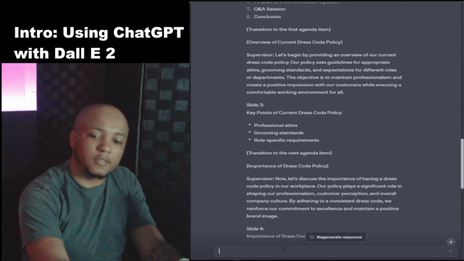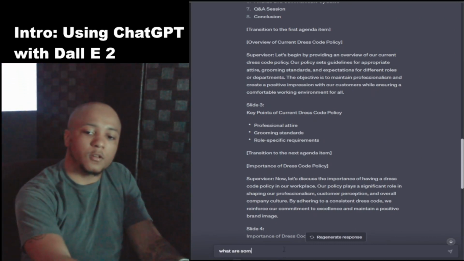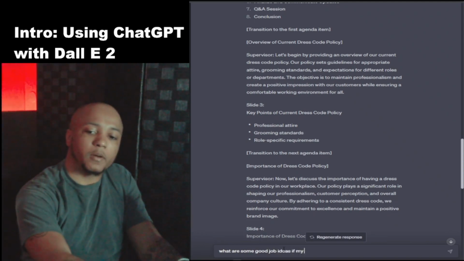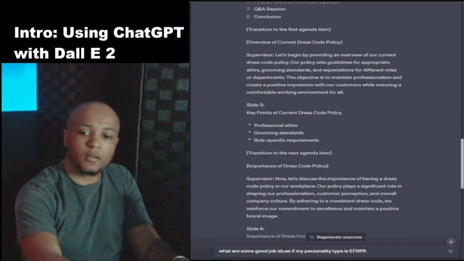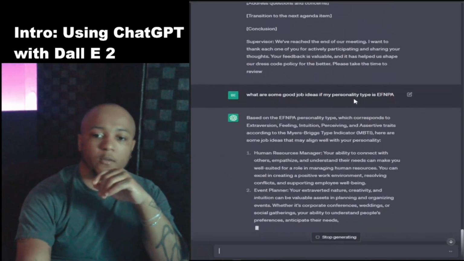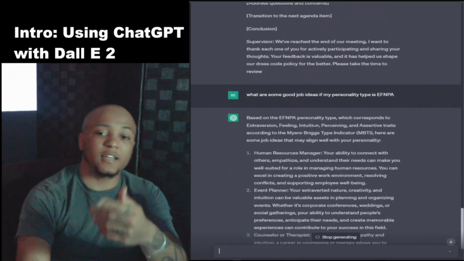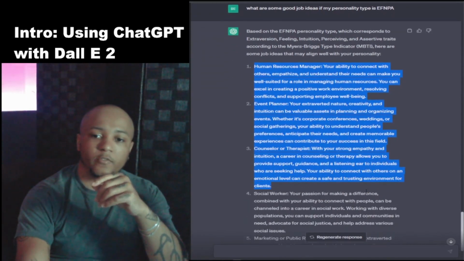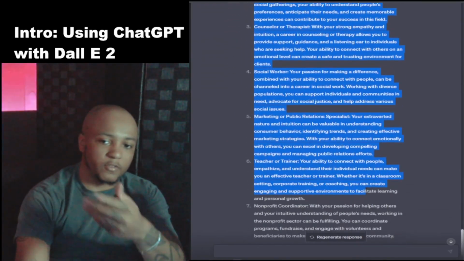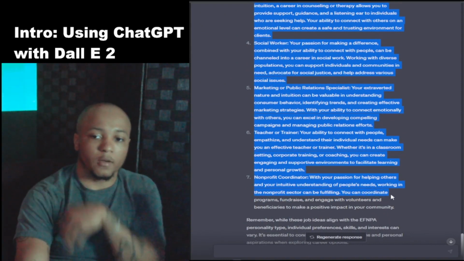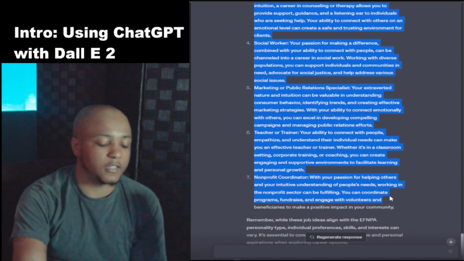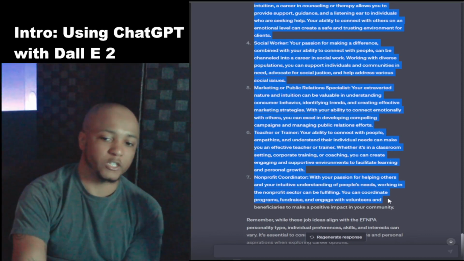So I think mine is, what are some good job ideas if my personality type is, I think it's EFMPA or something like that. Can't remember. But anyways, based on my personality type, it gives me all these different types of jobs that I would be fit for, right? That I'll probably enjoy and get the most out of according to what it knows about my personality type. There's other things that you can enter in there to tailor it more to fit you, but that's just a general idea.